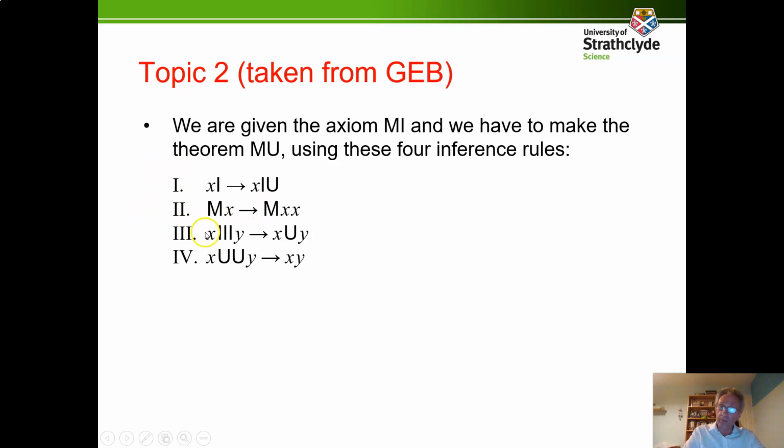The third rule, now the first two rules, as you can see, make longer strings. This one adds a U, and this one doubles what comes after the M. So they both make longer strings. The last two rules make the strings shorter.